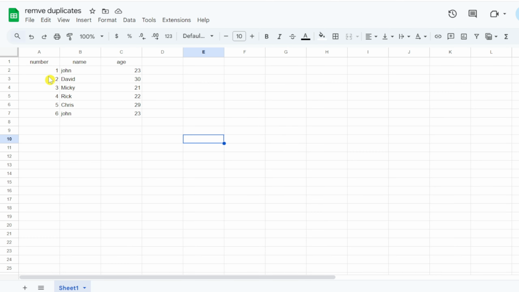Welcome to AutoSheet. In this video, we're going to see how you can remove rows, add rows, and how you can add columns and remove columns. For this, click on Extension, go to App Script.